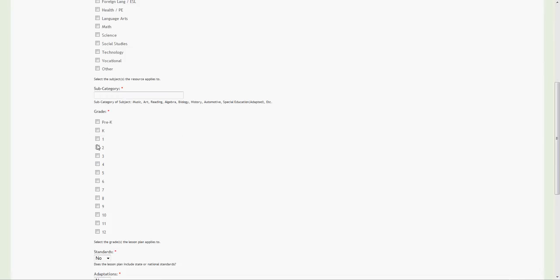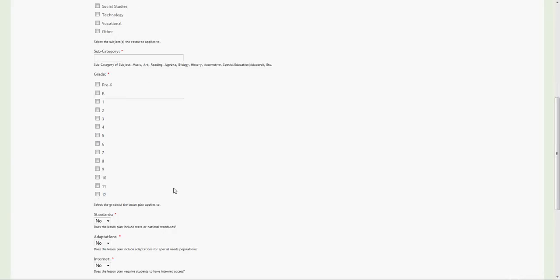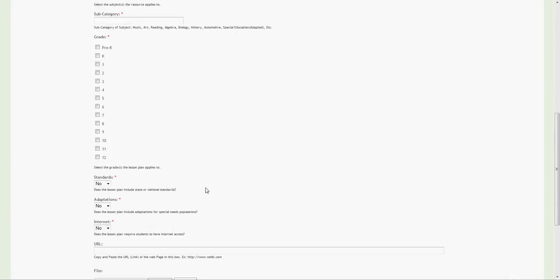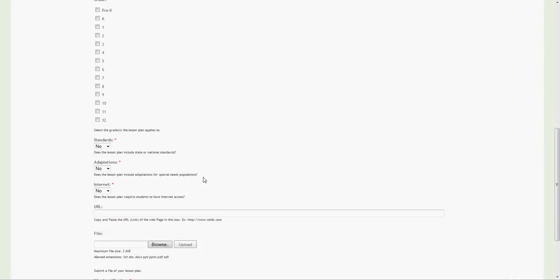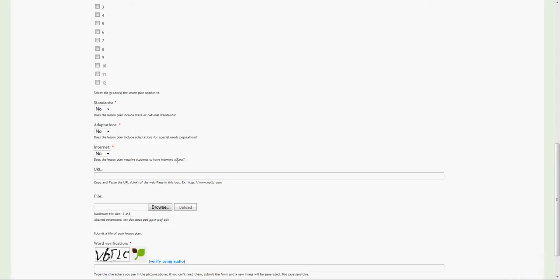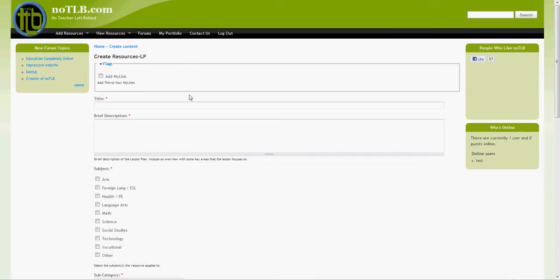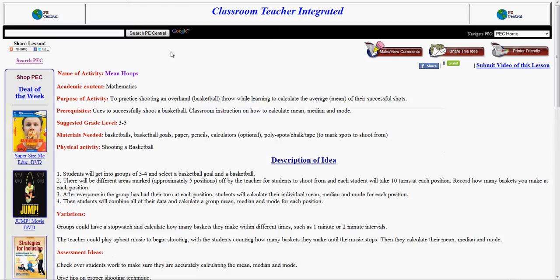Grade, self-explanatory. Just select the grades that are on there. Standards, include state or national standards. Adaptations for populations with special needs, and did the lesson plan require internet or not? And then you have the URL where you just copy and paste that into that spot. So let's go ahead and start. This is PE Central. I'm going to go there.